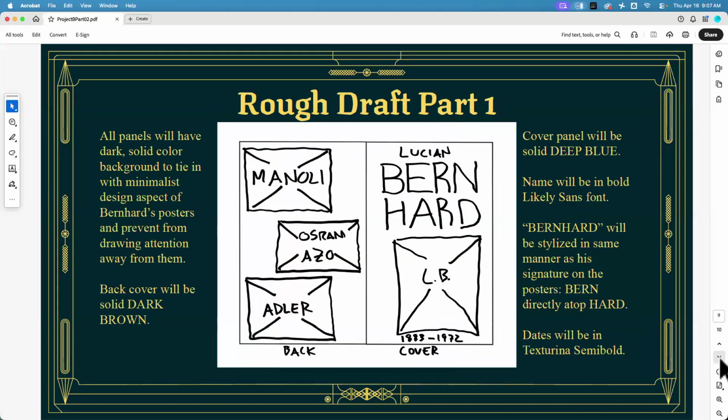Here's another one. And then here's the rough draft. All panels will have a solid background color to tie in the middle. This is beautiful. Bernard's posters are prevented from drawing attention away from them. Thought out. Back cover will be dark brown. All right. So he's going to have the 3 pieces. He's going to have a big name, Lucien Bernard, and then a picture of him, and then the dates.